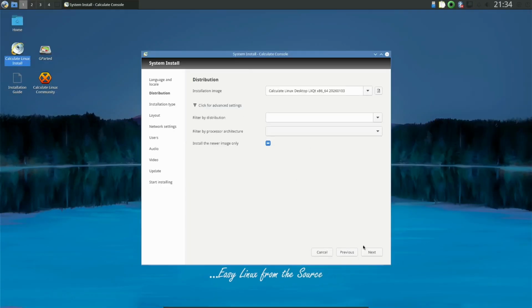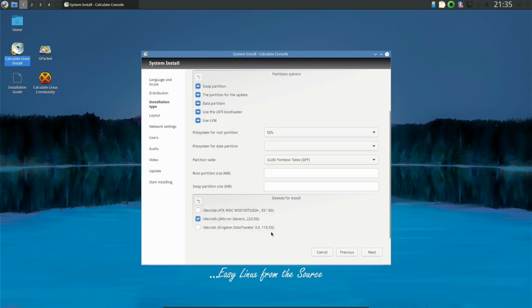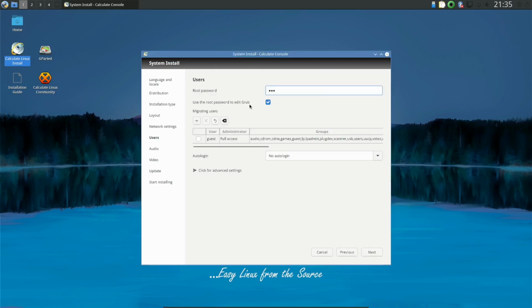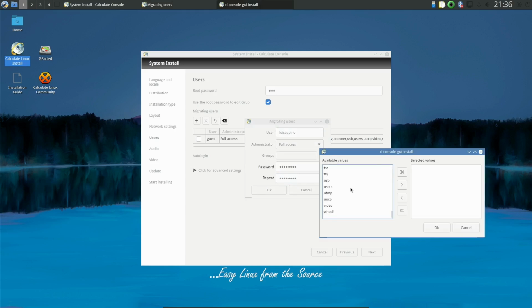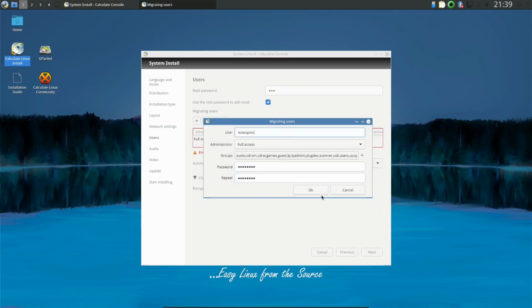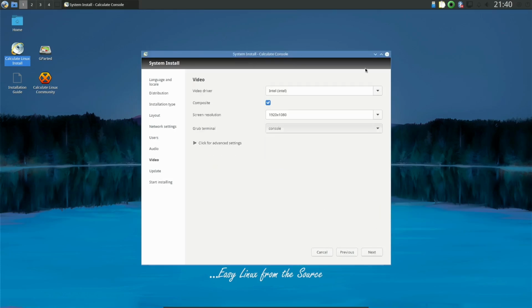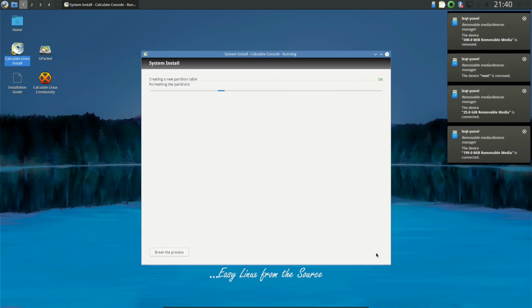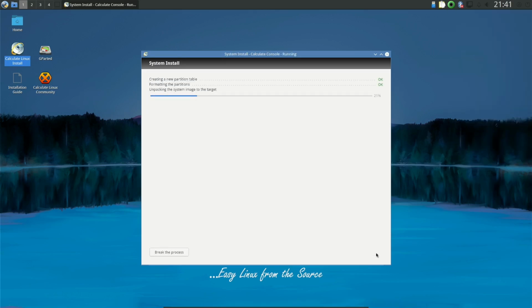In the installer, we select Erase Disk and then choose the disk we want. Next, we enter the user and assign the groups we want to add. We can also use the guest user by renaming it. Then we enter the password and its confirmation. Then we select the video driver. Now we wait for the installation to finish.